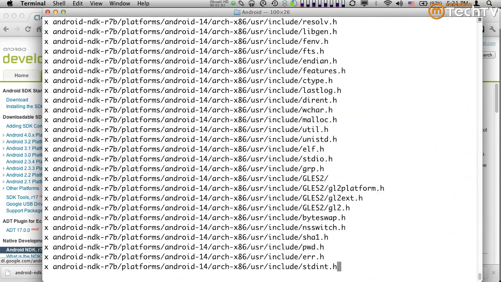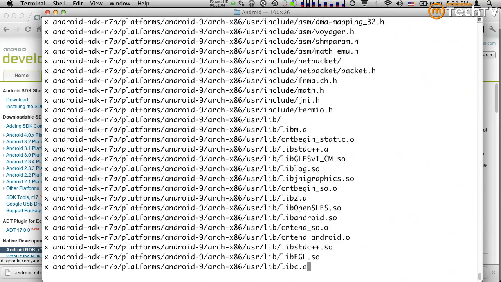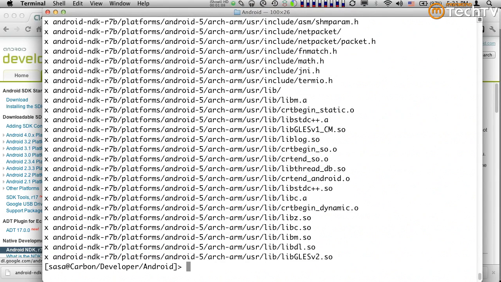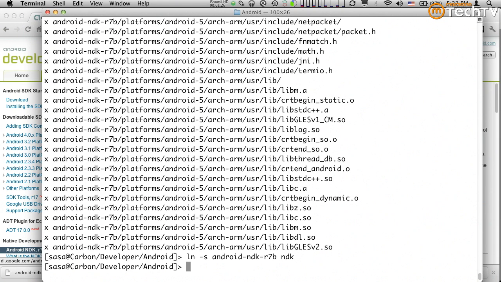I also like to create a symbolic link to this folder on my machine and then add the final pseudo directory into my path so that I can execute shell scripts from within the NDK directory, essentially from anywhere on my system. So here's what I'll do. I'll type ln -s Android NDK NDK. Of course, on a Windows environment, this is not something you would do.